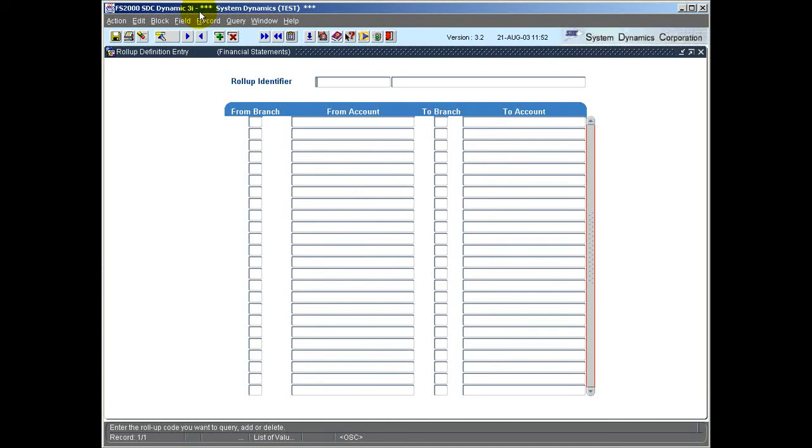This is a tutorial on the rollup definition entry screen. The screen is used to take a low-level detail, for example a cost center, and begin to define a rollup hierarchy for the cost centers that are going to be used on our financial statements. This screen is used to define the first level of the rollup, and there's a facility to actually use these rollups in a multi-level rollup definition, and we're going to discuss that in detail momentarily.